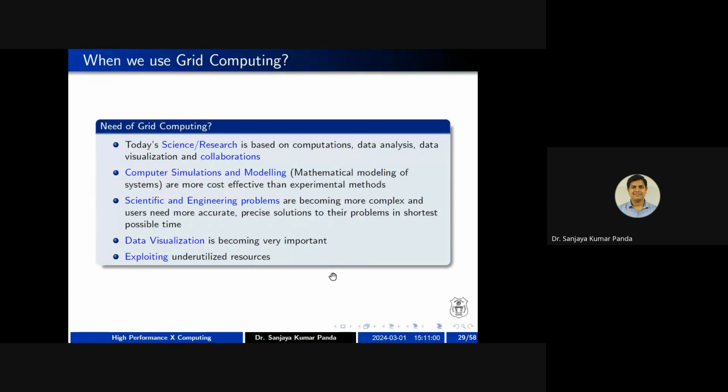Like that, through grid computing you can utilize the resources. Otherwise, the resources are underutilized. So if you give the same resources to multiple people, definitely the resource utilization is going to improve.